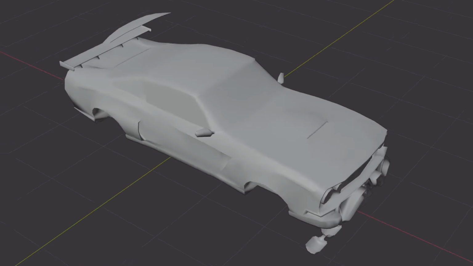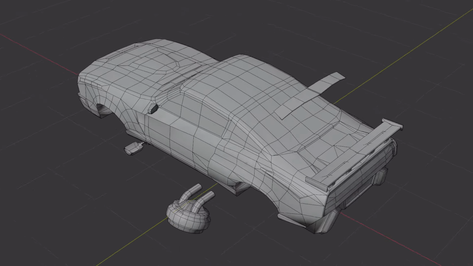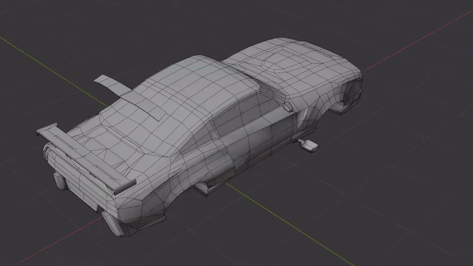In the next video, we look at unwrapping UVs, or telling our 3D model where the 2D texture needs to go. Thanks for watching, and happy building!